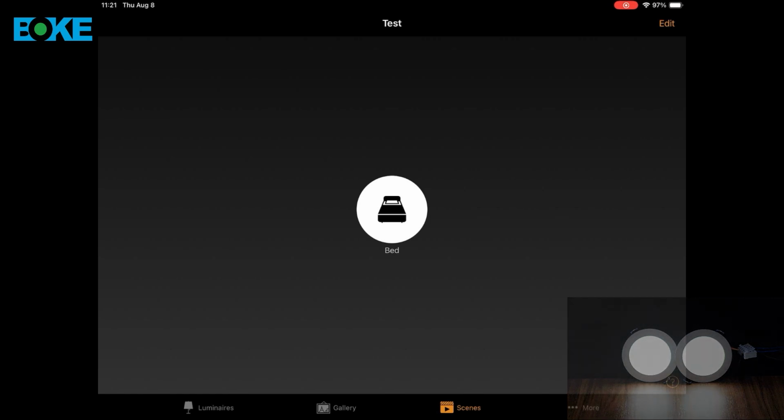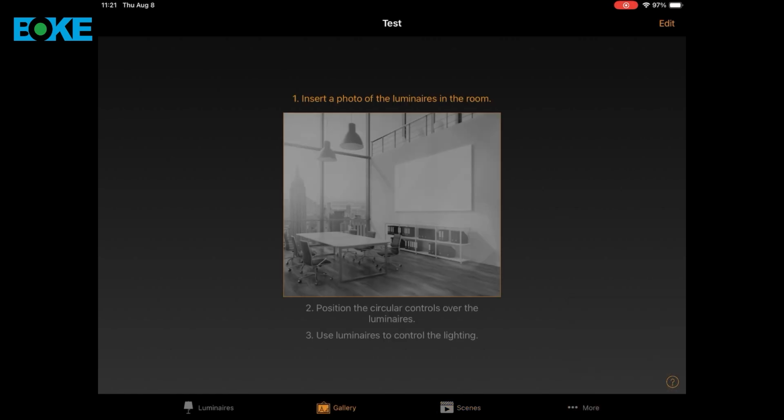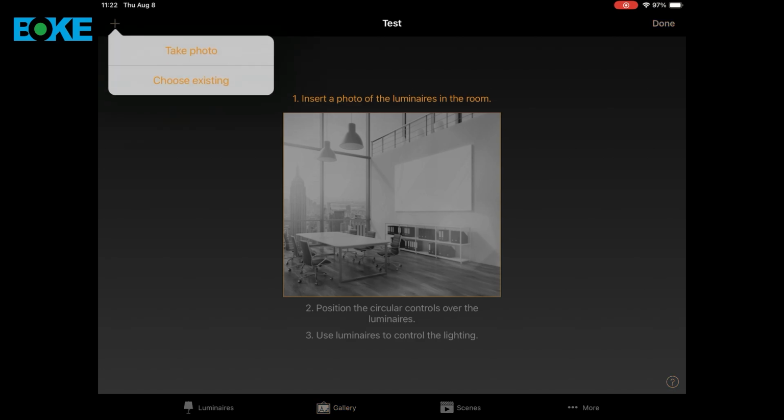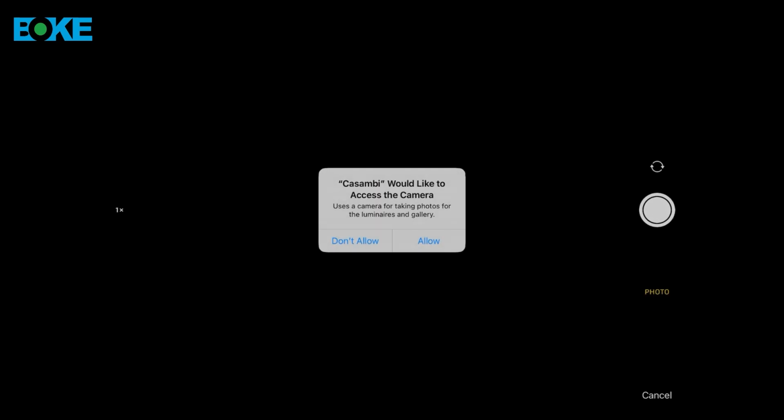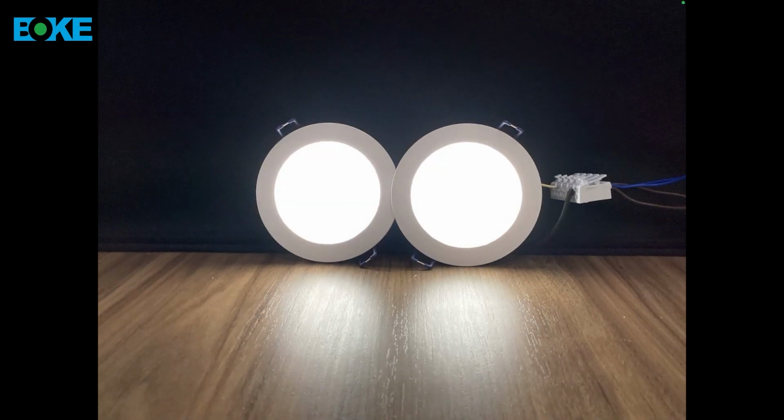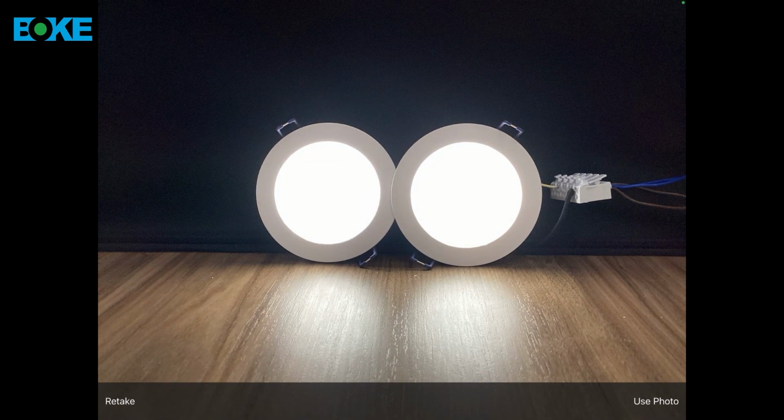Next, we will enter the gallery page. Click Edit. Click the plus sign. Choose to take a photo or choose existing. Choose to take photo this time. Allow app requests. Click Use Photo.